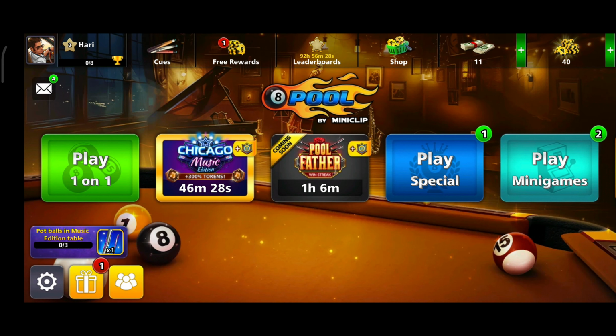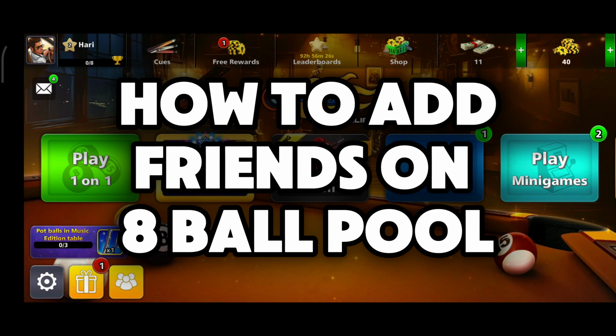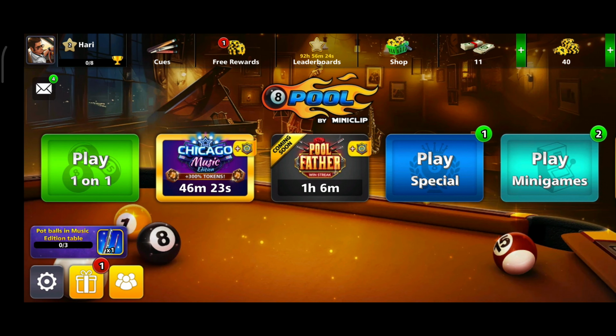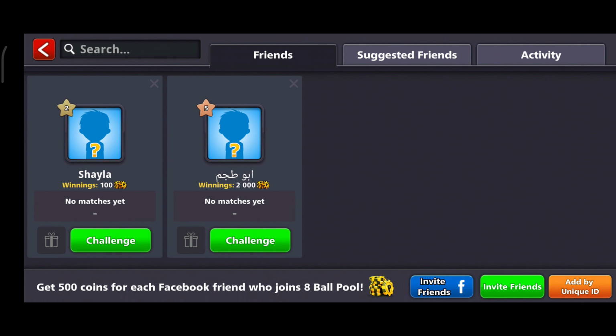So in this video, I'm going to show you how to add friends on 8-ball pool. So let's begin. First of all, open your 8-ball pool application. Now here on the bottom, you can see this icon of friends. Tap on this. So you can even add your friends from your Facebook or suggested friends.